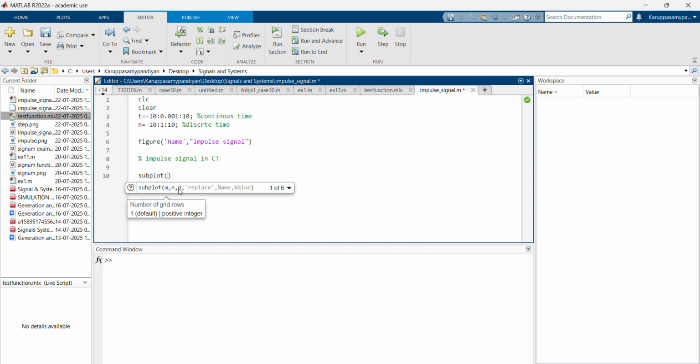So let's say in our case I want to plot the impulse signal in continuous time on the first row, followed by the impulse signal in discrete time in the second row. So I wish to create 2 rows in a single column. I want to plot 2 signals. So I wish to keep my impulse signal in continuous time in the first position. So let's keep that as 1. Okay, done.